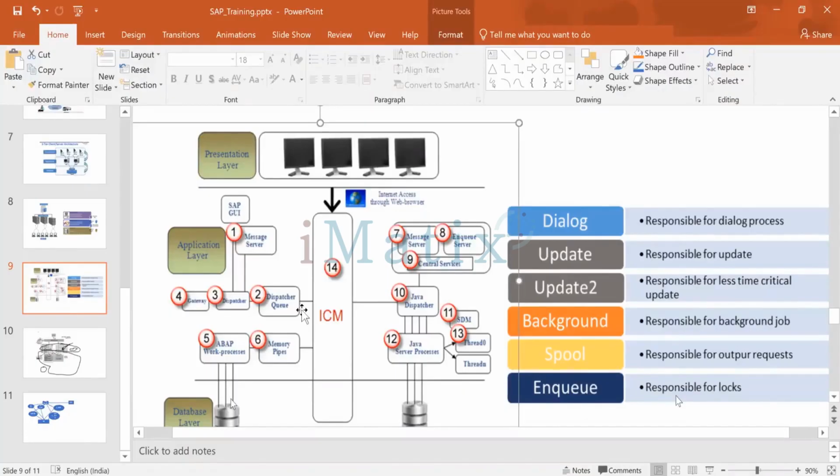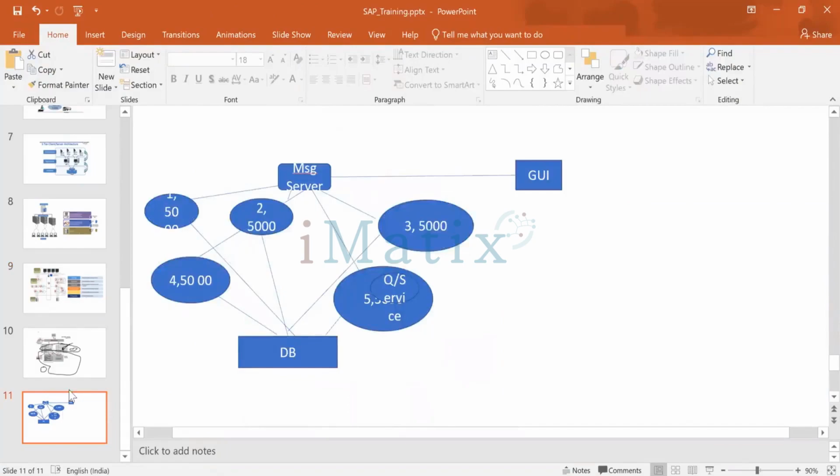The dispatcher will be there in the server. You can see this arrow coming through ICM. What is ICM? Internet Communication Manager. Even if you log in through the browser, it will be directed to the message server, and that message server will distribute those services to the available application servers. That's why you log in through ICM, the Internet Communication Manager. And if you have a desktop, you can log in through SAP GUI. These are the things which happen.